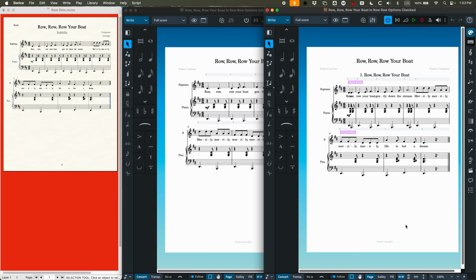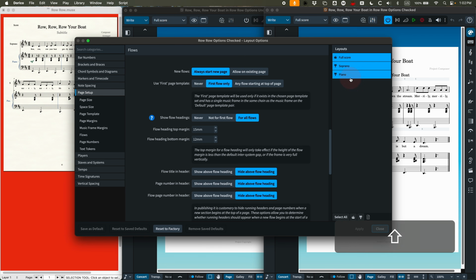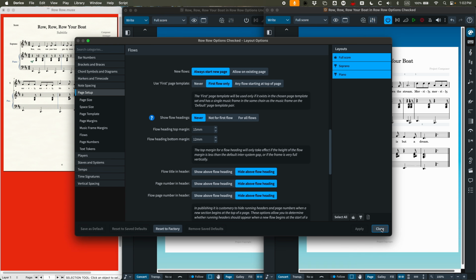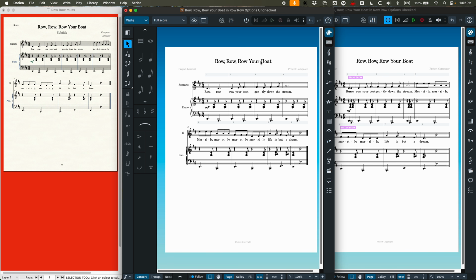We do the same thing over here. Layout options, select all the layouts, flows, show flow heading, never, apply. And that will fix the titles in those two files fairly easily, right?